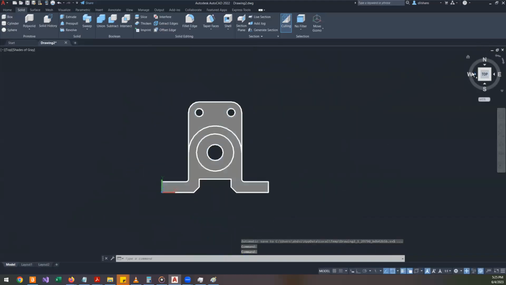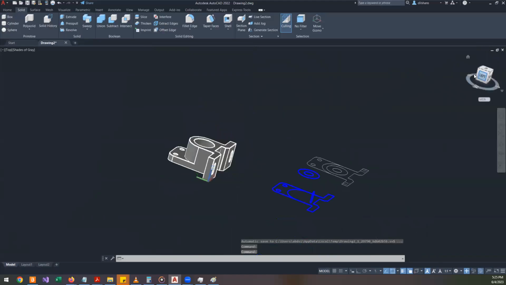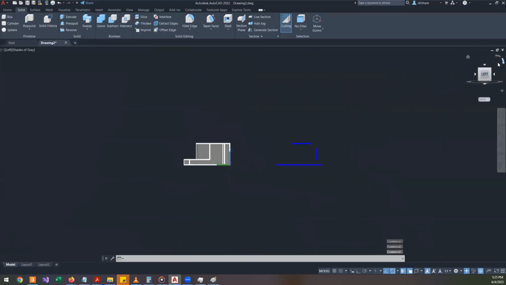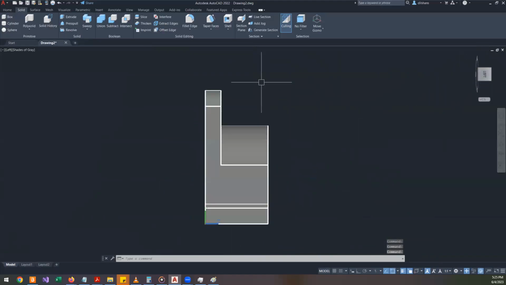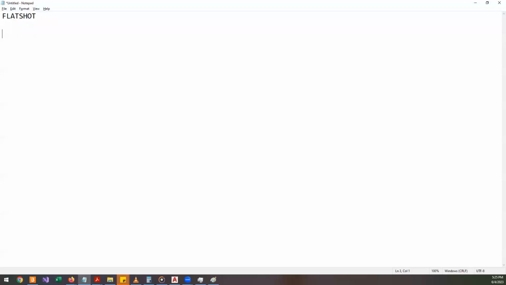Okay, so I'm going to change the view using the view cube. Probably rotate it. Okay. One more critical thing: when you're using the flatshot command, make sure to use what's called the parallel projection.